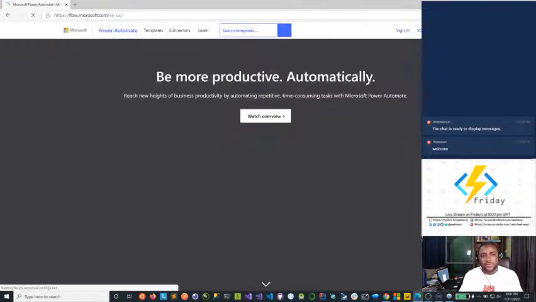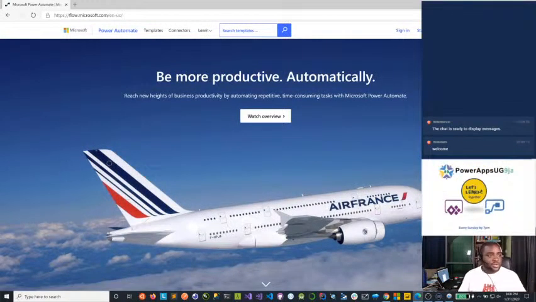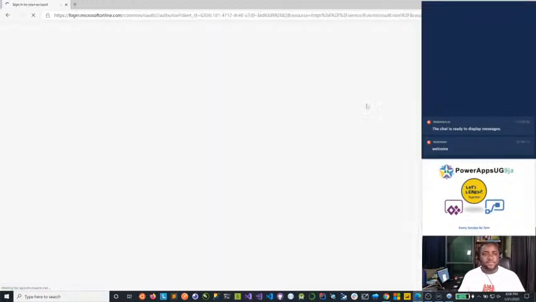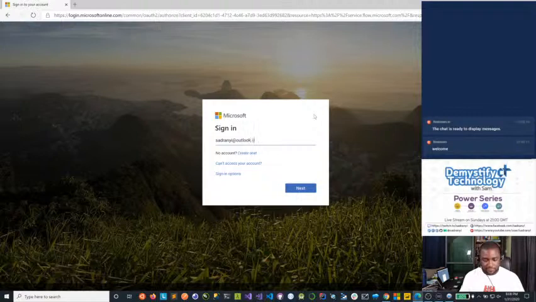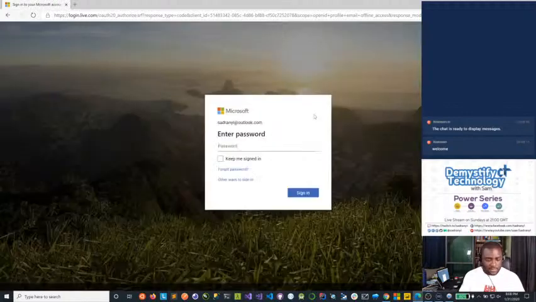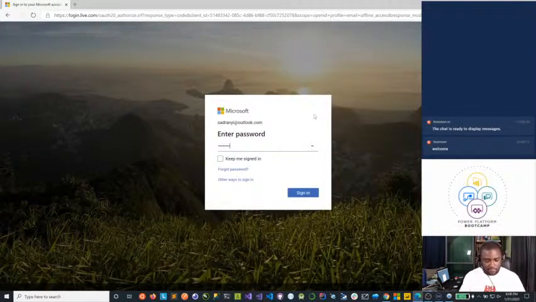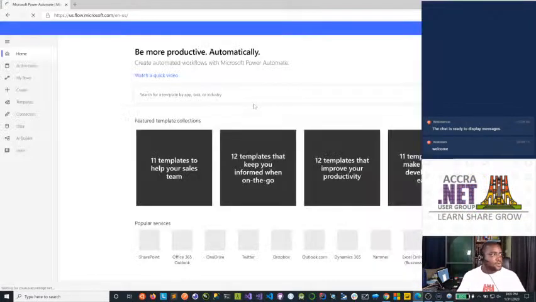So this should take you to what now is Power Automate. And if you have any valid O365 account, you should be able to use it. So let's sign in. Hopefully it signs in with an account I'm already using, and yep. Okay, let's use Outlook. So all I'm doing is just connecting to my Outlook account, because I have access to Flow from there. So just connecting there.